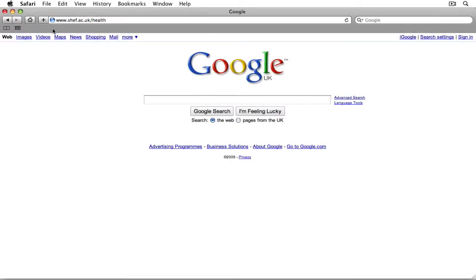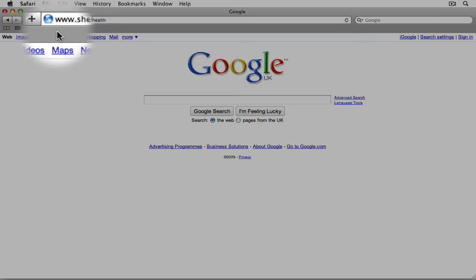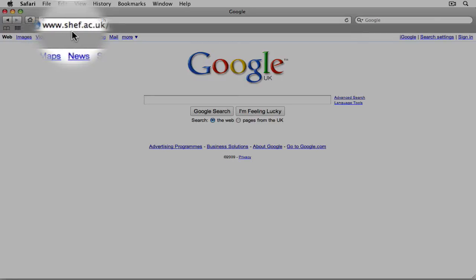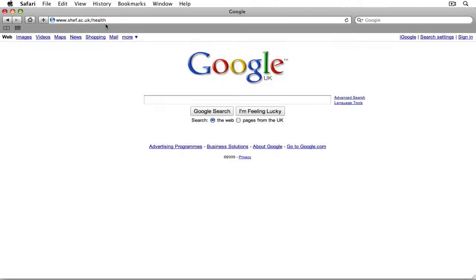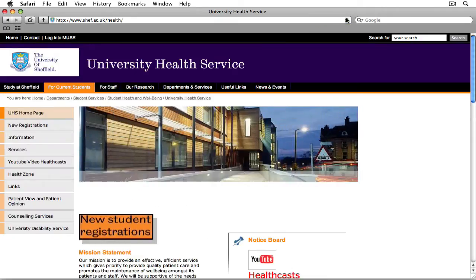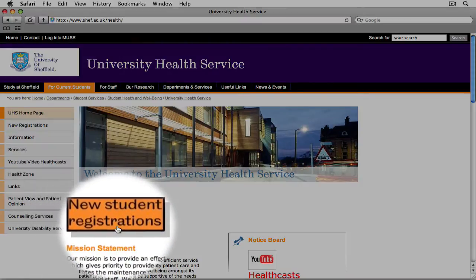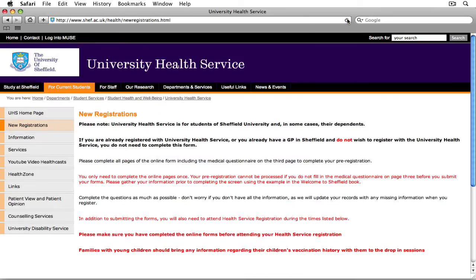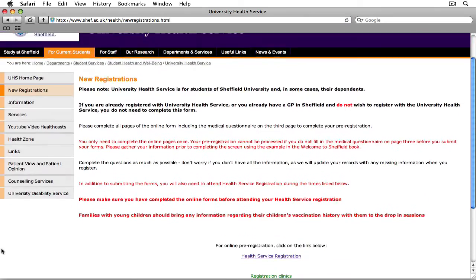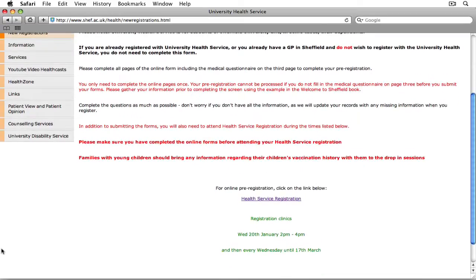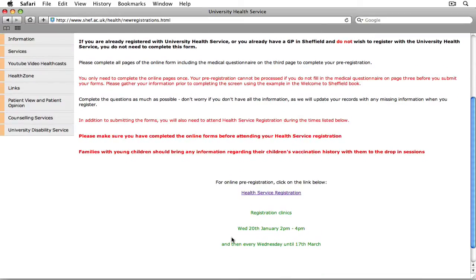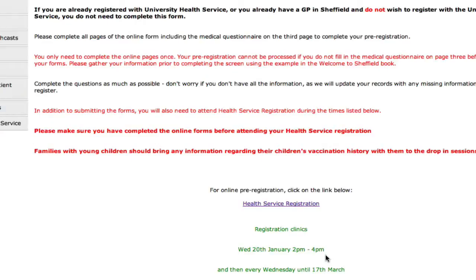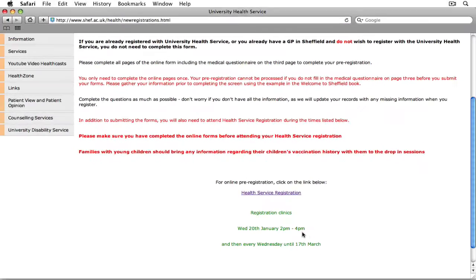Firstly, in your internet browser, go to the UHS homepage at www.shef.ac.uk/health. Here you'll see an orange button marked New Registrations. Click on this. You'll be taken to our New Registrations page. Scroll down and note down the dates of the next registration clinics at the bottom of this page. You'll need this information for later.